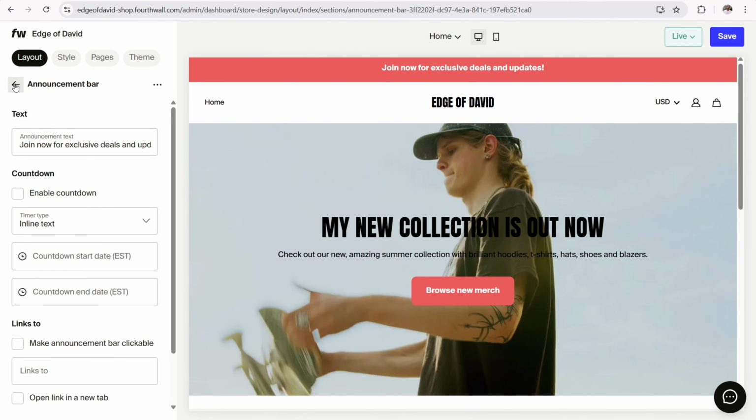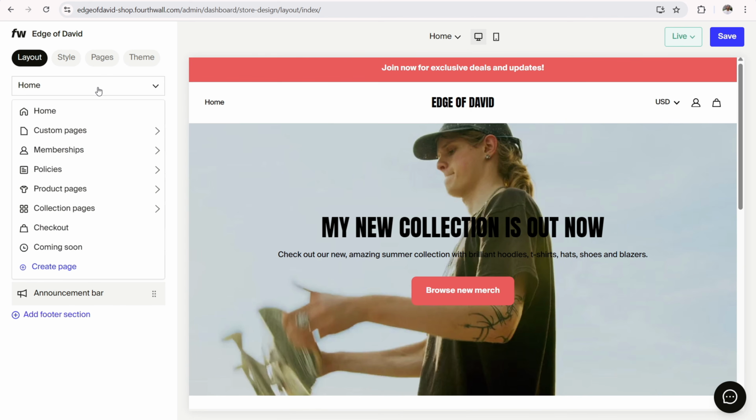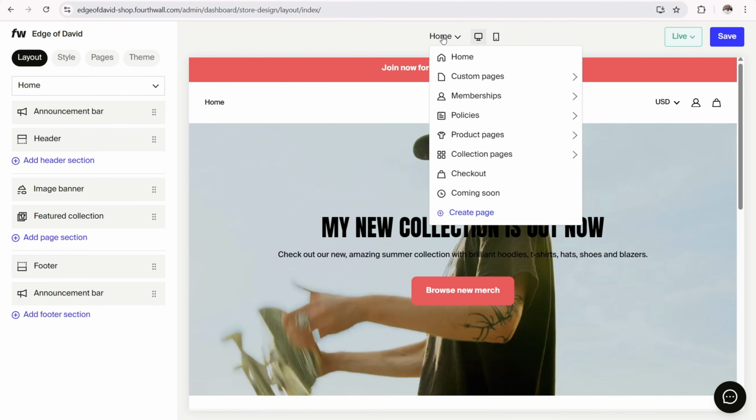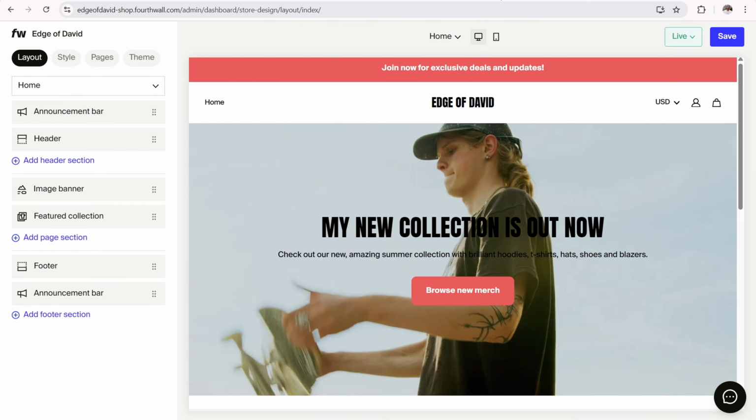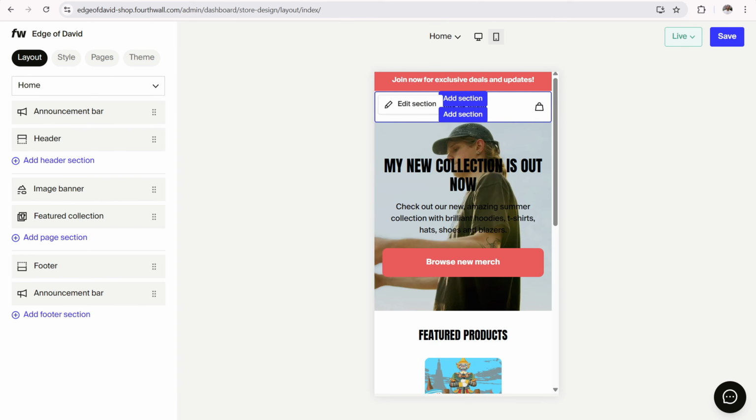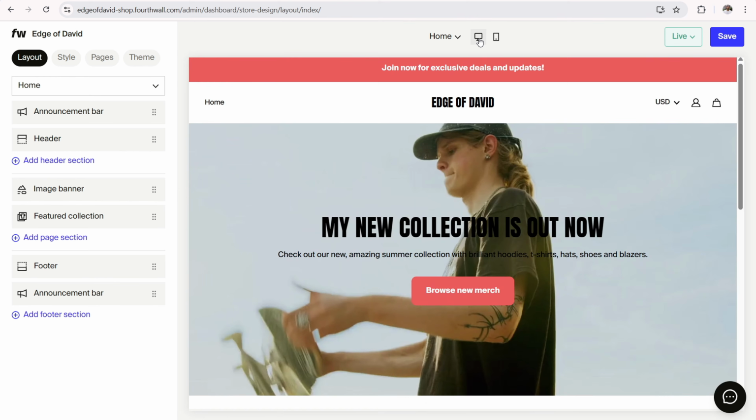Now you can change what page you're editing. Just click on this drop down right there. Then you have different pages over here that you can jump into. You can do the same thing over here with this link. And you have a mobile option to see what your site will look like on a mobile device.